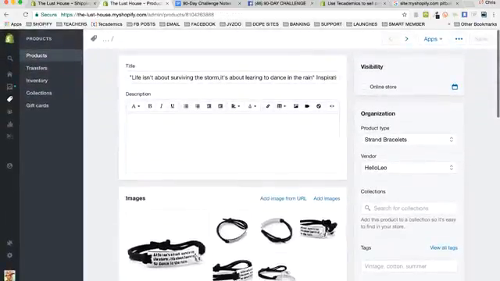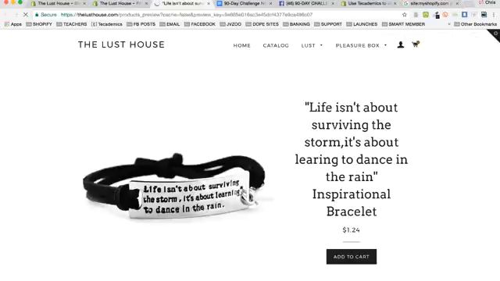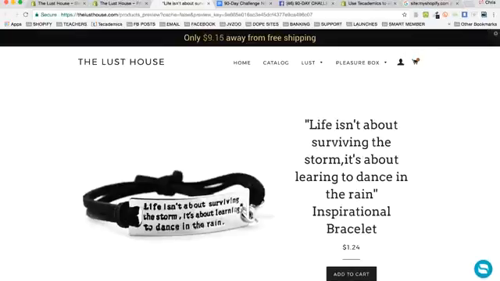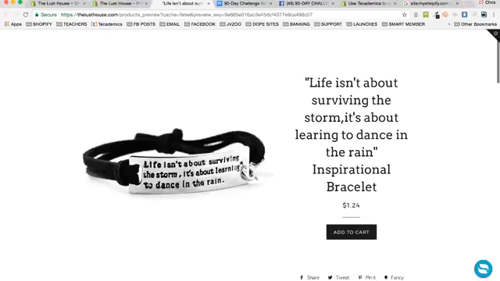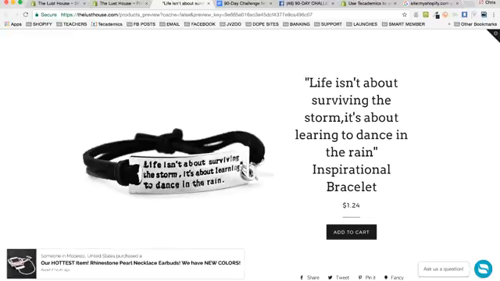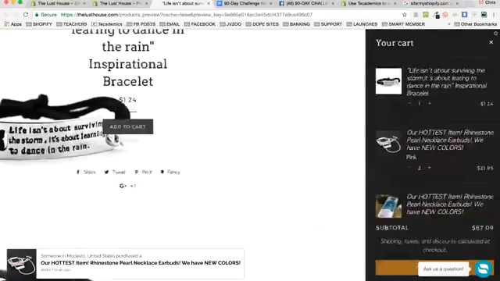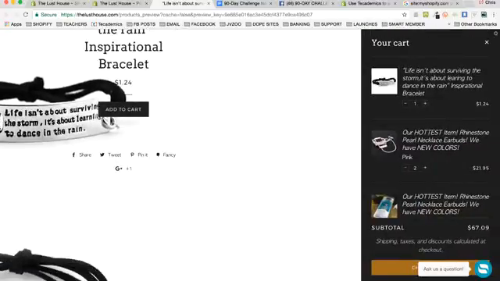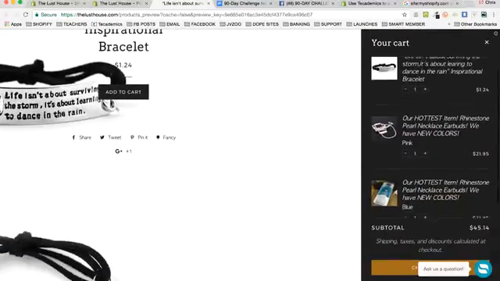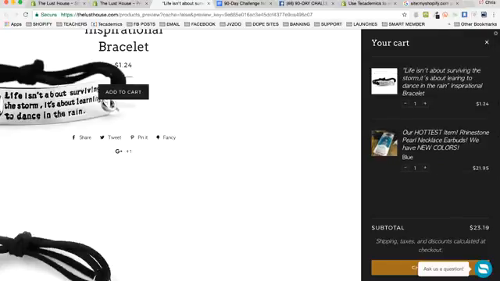The reason shipping comes in handy is because when you go to the store and look at an actual product like this, it is tempting at $1.24. I might go, you know what, this is actually worth $1.24, I'm going to do this. And then they're going to add it to the cart. Okay, there it is. Let me delete those other items. Okay, there it is, $1.24.